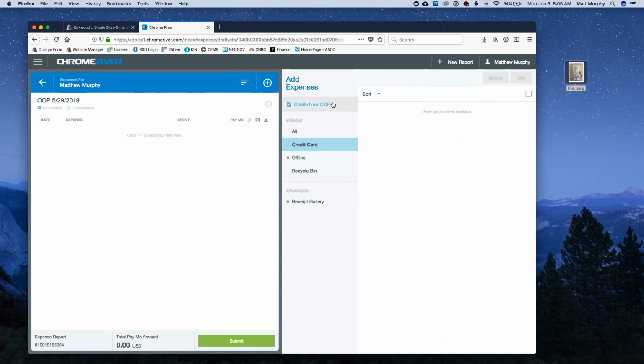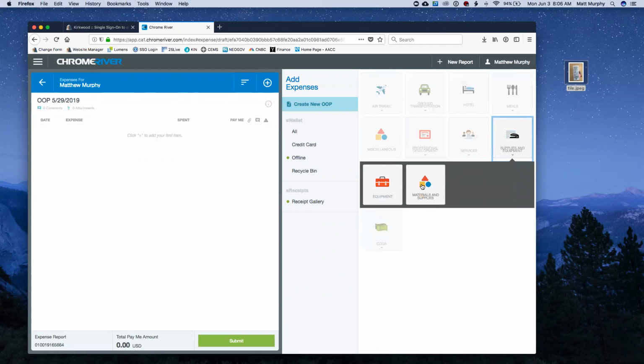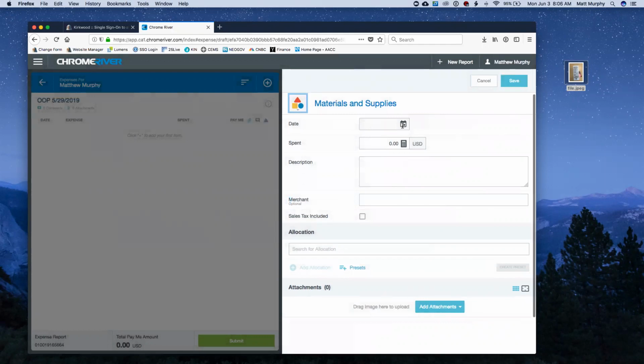So once you get here, all you've got to do is create a new out of pocket. So click up here towards the top, just under add expenses. You're going to click on that and it's going to open up a few options to categorize your expense. So everything you'll be purchasing is categorized under supplies and equipment, and then under materials and supplies. So once you get there, now you're basically just going to transcribe the information from your receipt from purchasing into the system.